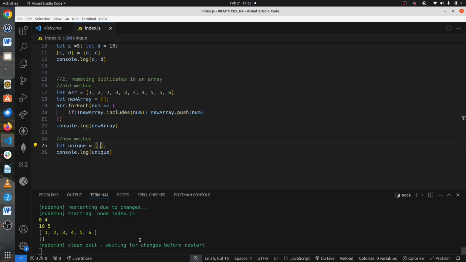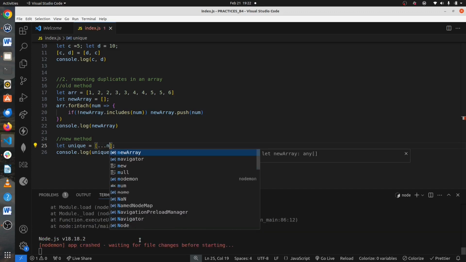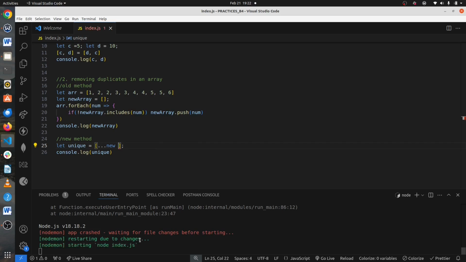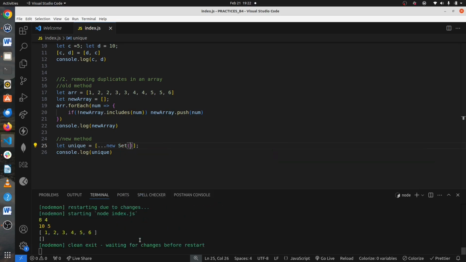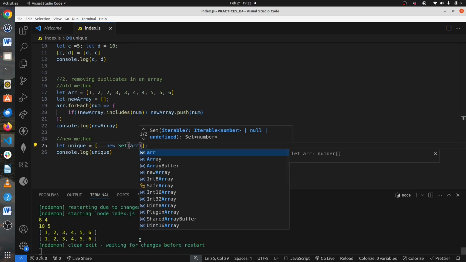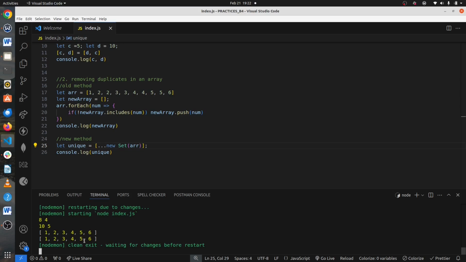So we will be using a spread operator, then the keyword new, then Set with the array. We now have 1, 2, 3, 4, 5, 6. The duplicates have been removed. The second method is shorter and cleaner than the older method.